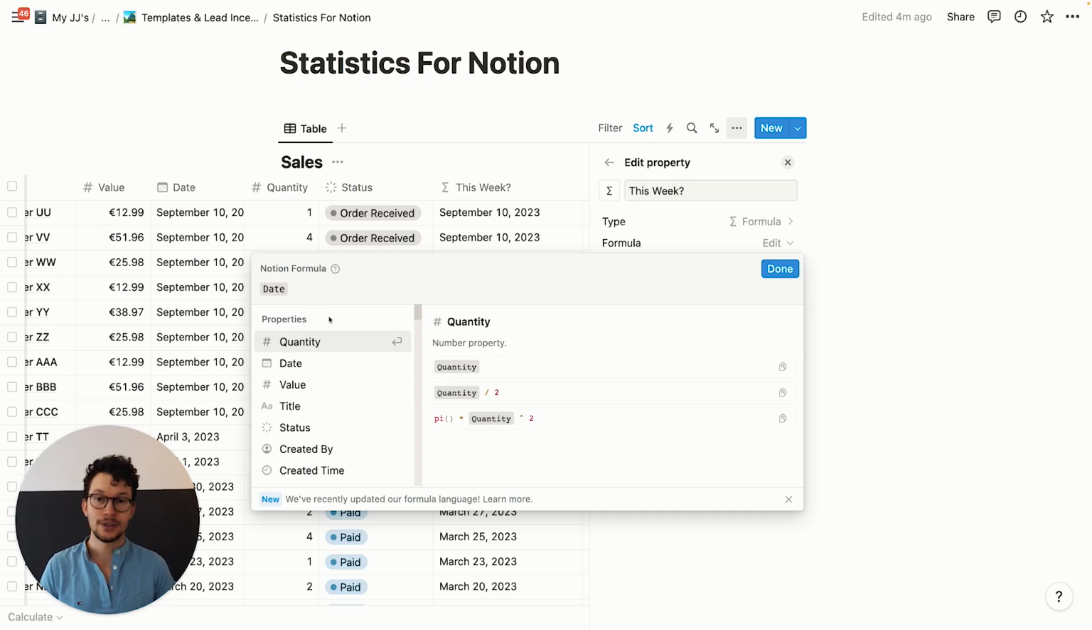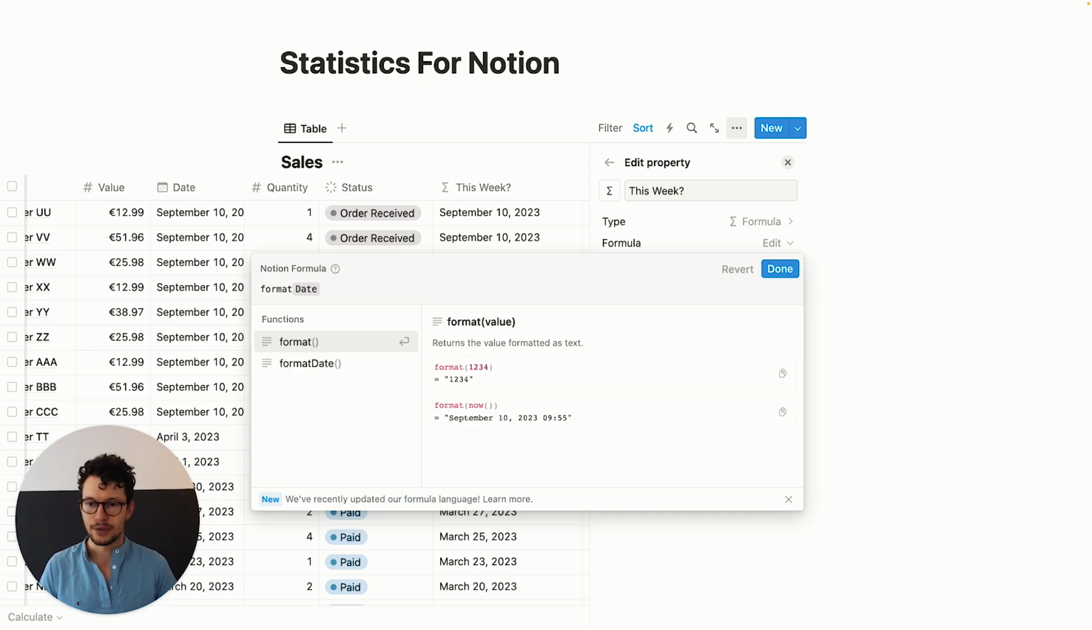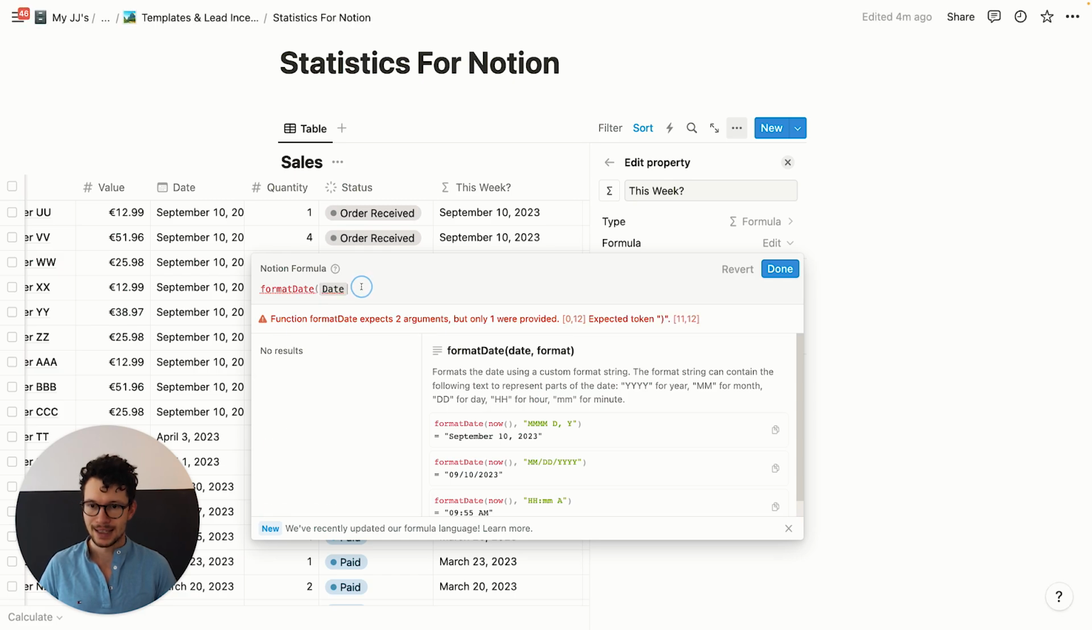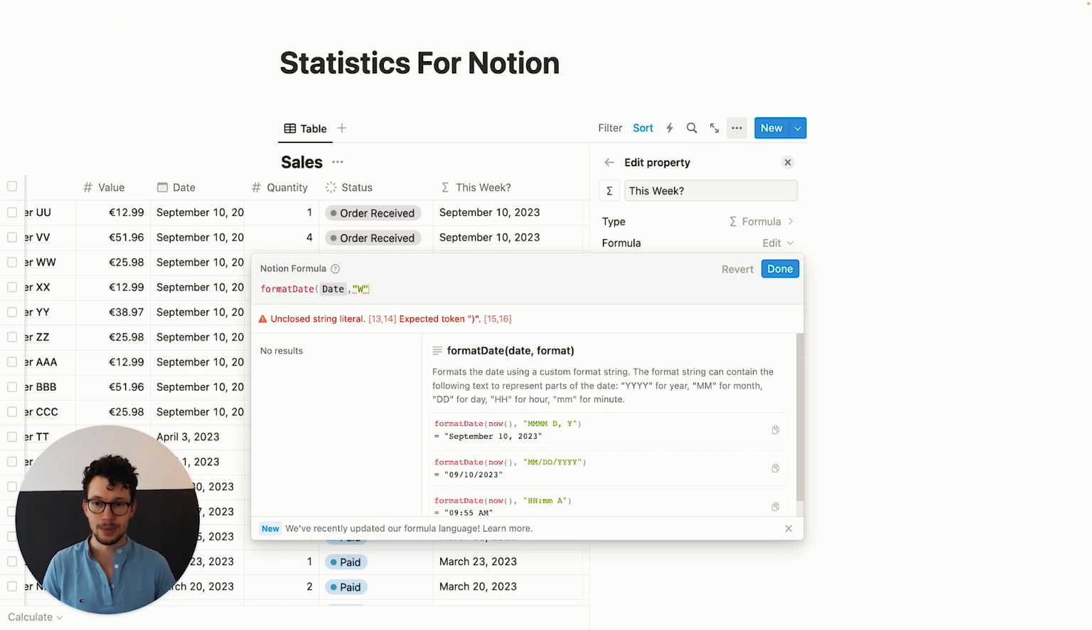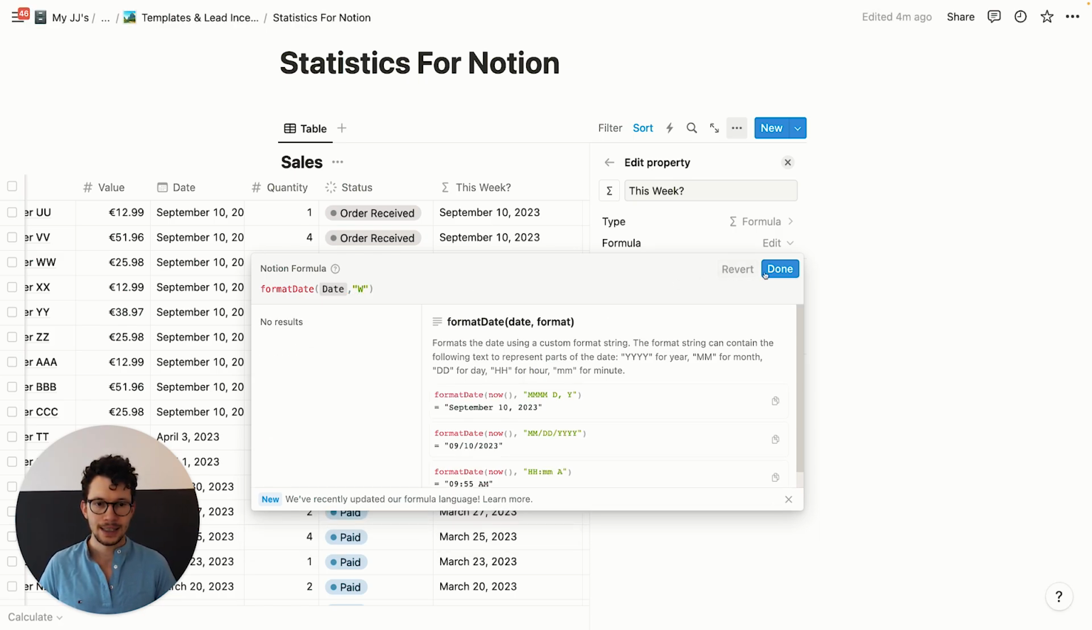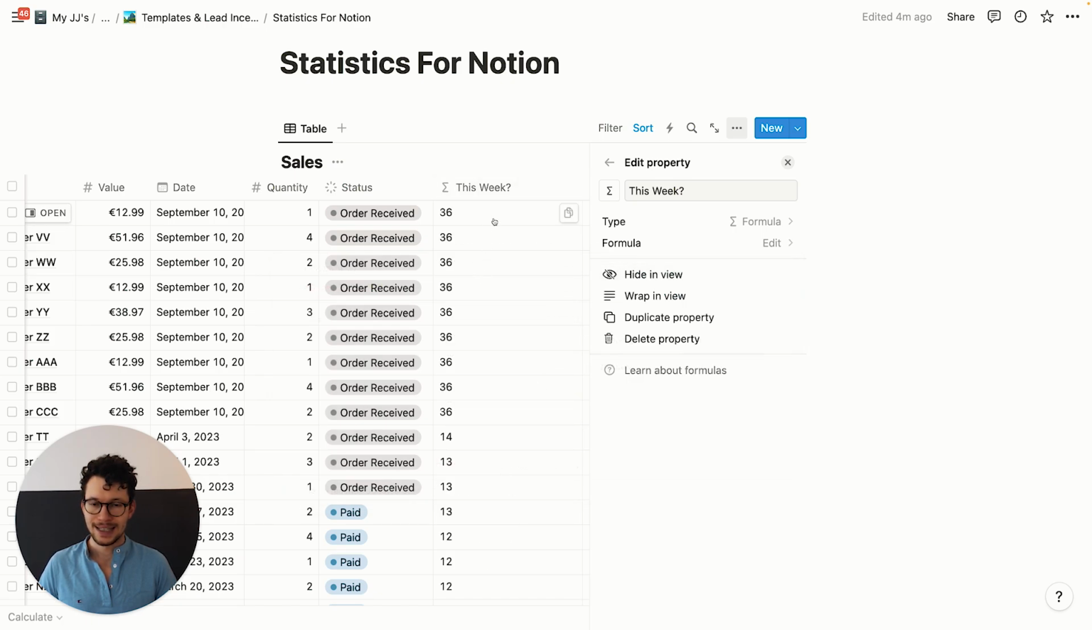And we can have 2 ways to do it. We can either do that in front of it, right, with our brackets like this. So we can do format date, then we have our date, we do a comma, and then we have the format. And to get the week, it's just one large W, and then we close it all off, and then we click on done, and now we get the calendar week.